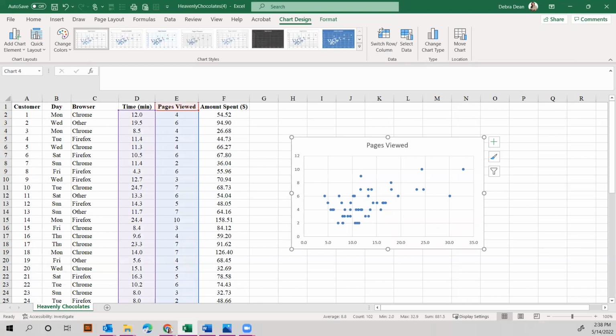Now, let's take a look at this and add our other information. Okay, before we do that, take a look at the last sentence. Use the horizontal axis to represent the number of pages viewed. So that's not what's happening here. The number of pages viewed is actually in our horizontal axis, or I'm sorry, our vertical axis. So what we want to do is flip this around.